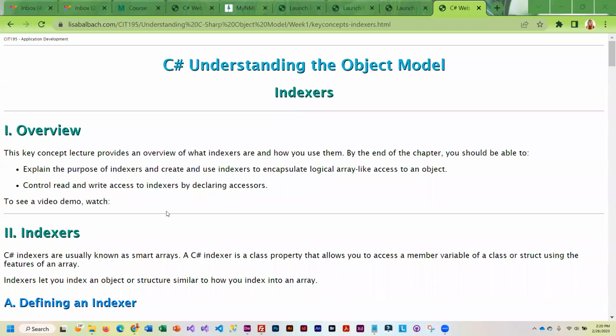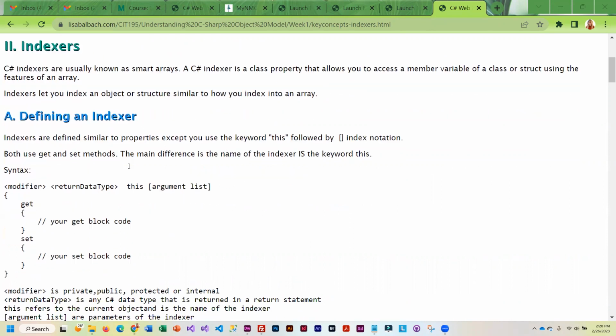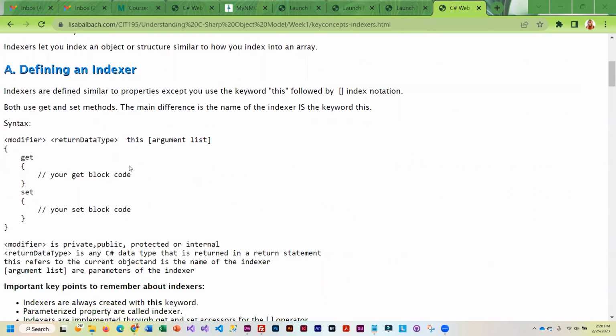We are going to take a look at indexers. Basically, an indexer is a property that can store multiple values that you index into, similar to an array. In fact, they are called smart arrays. And so the way that you create them is a little bit different.